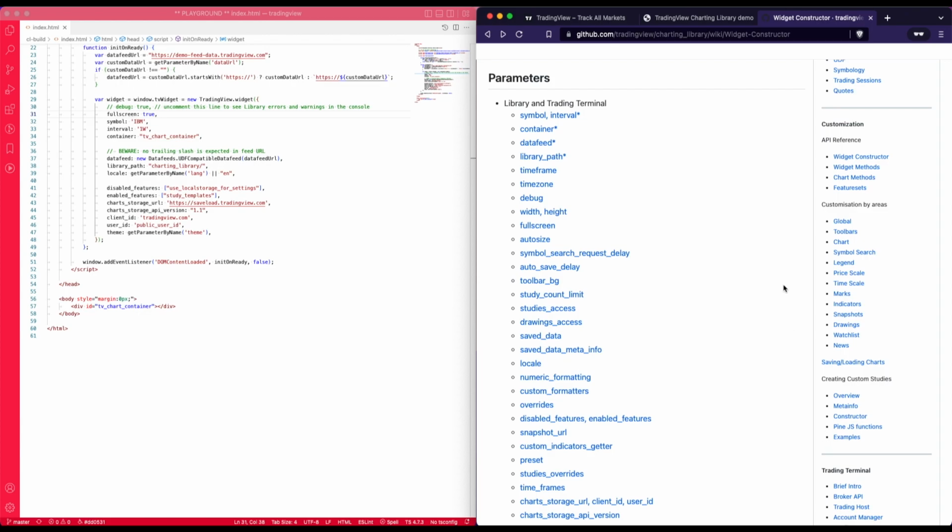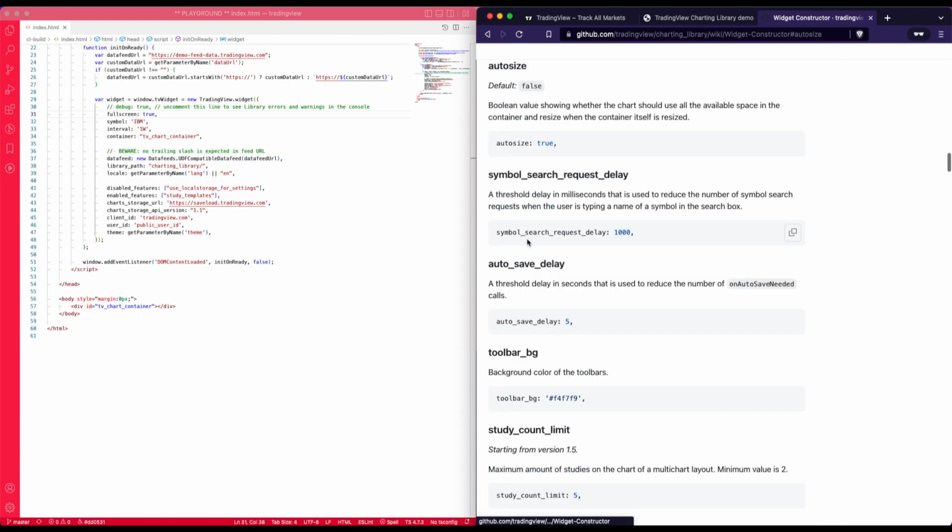As opposed to fullscreen, autosize tries to fit the chart as closely as possible to the dimensions of the container it's going to fit in. Let's check this parameter in action. But for that, we have to set up the scene first.